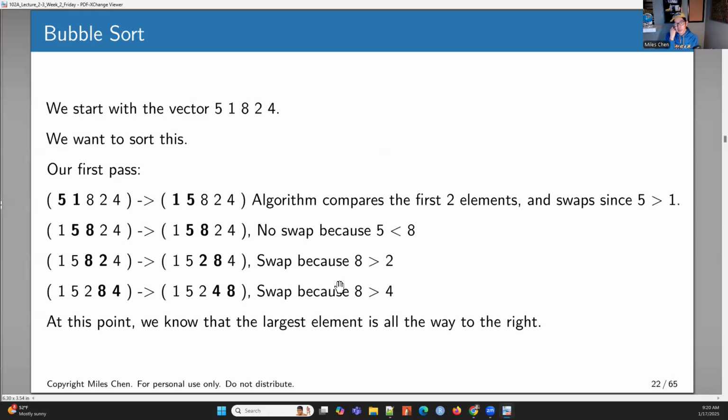Let's say we have this vector 5, 1, 8, 2, 4. During our first pass, we compare two adjacent numbers. We compare the 5 and the 1, and we say, are they in order? They're not. The 5 is bigger than the 1, so we swap their positions. So we swap the 5 and the 1, and we have 1, 5, 8, 2, 4. Then we look at the next pair of numbers, 5 and 8. Are they in order? They are, so we don't swap positions. Then we look at the next pair of numbers, 8 and 2.